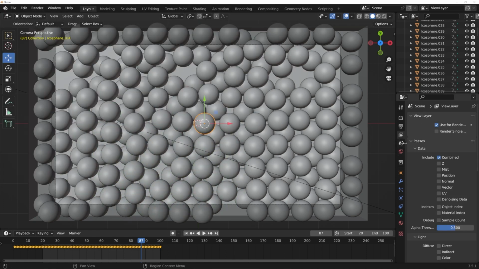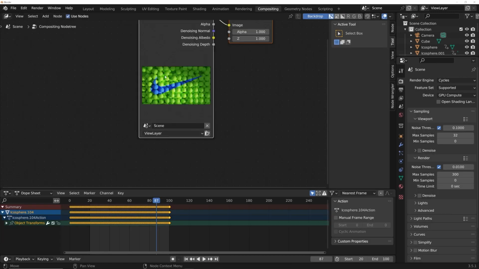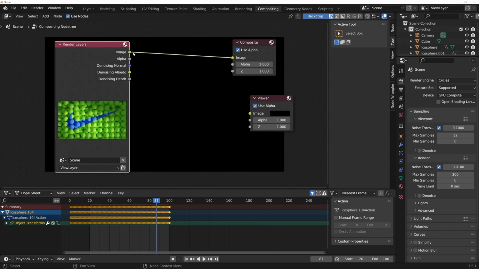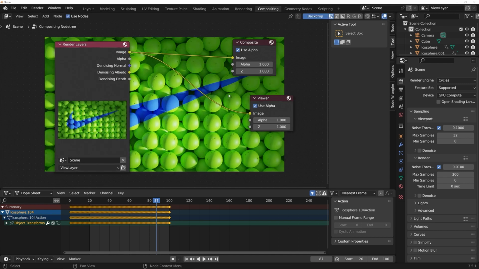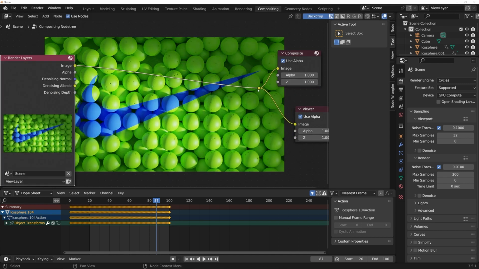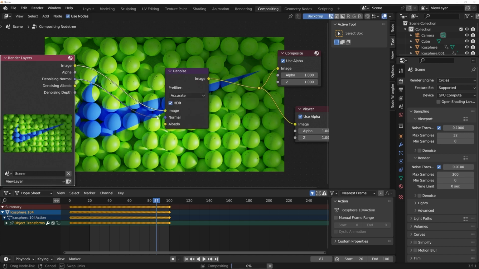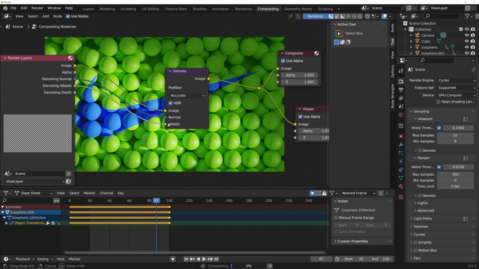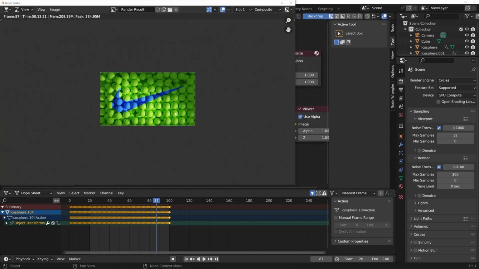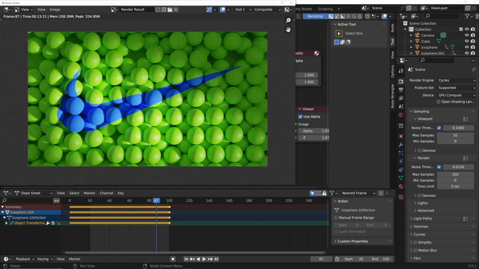So I'm going to go right over here and click on denoising data. Go here to the compositor. I'm going to use nodes. I'm going to get a viewer node. Plug that there. And then I'm going to hold down shift and right click just to connect those. And we're going to get a denoise. Noisy normal, noisy albedo, and then we're going to re-render. All right, so here it is. It looks really nice, looks really awesome.